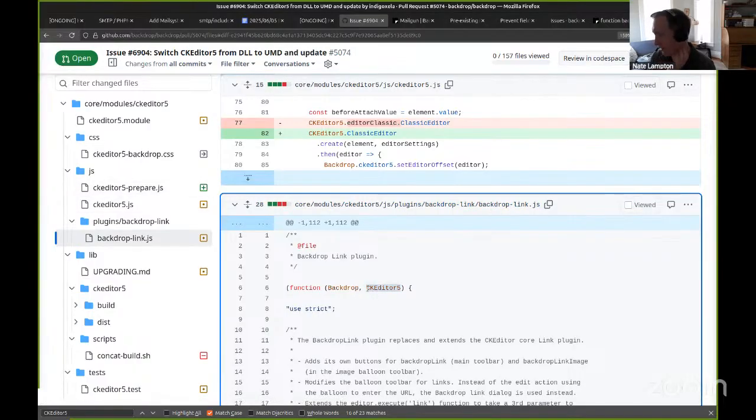The question is how can we take a CKEditor 5 plugin that stands alone and use it with Backdrop? And maybe I'm getting ahead of myself in that this is already a problem, that it's already difficult to take a standalone CKEditor 5 plugin and just use it with Backdrop. I think this is kind of a universal problem with CKEditor still, that taking a standalone plugin and using it with Backdrop is tricky.